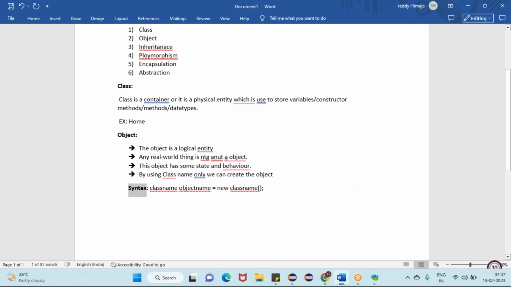So here, what is a class, guys? Class is a container which stores all the objects, variables, methods, constructor methods, anything. And what is an object? Object is used to call anything in a class, because it is a logical entity.